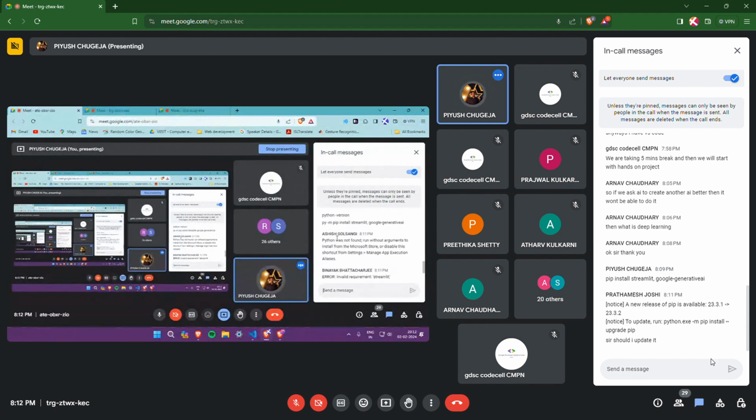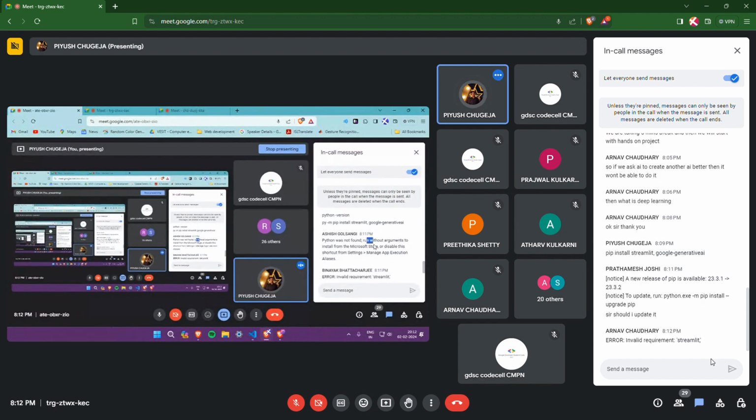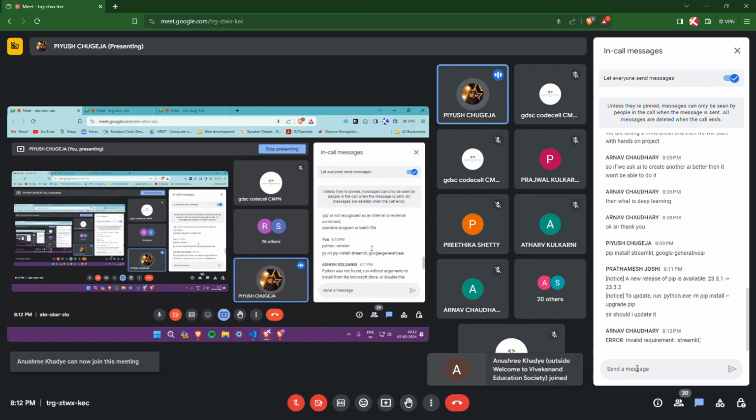Okay. Ashish, "Python was not found" basically means that you have not installed Python, or you are facing this particular issue where your app execution alias is changed. You can fix this by going to settings, then manage app execution aliases, and there was a setting called disable Python. Please do that and it should run, otherwise reinstall Python. So there may be this problem.